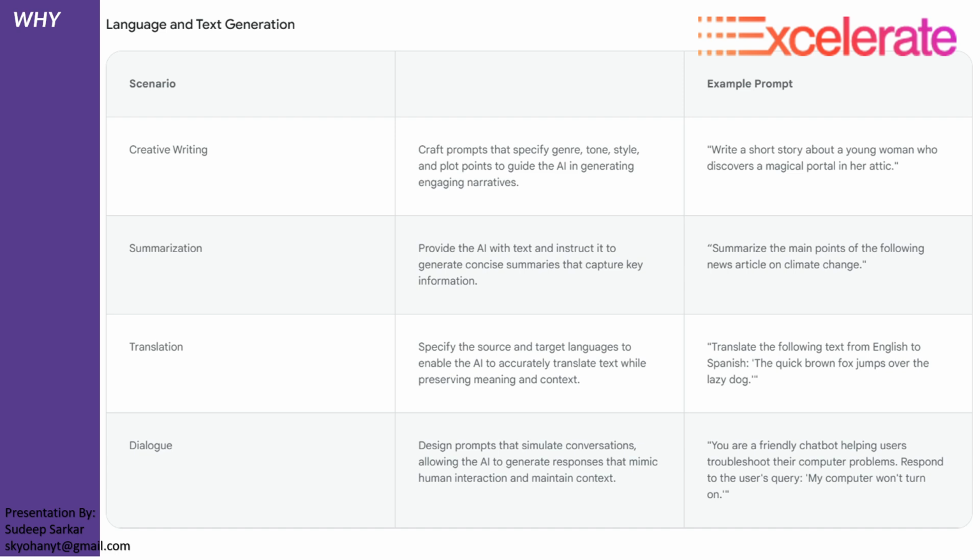Summarization. Summarization of various big clusters of topics, and even AI tools can be used to summarize huge videos. Hours and hours of videos can be summarized into small paragraphs. Provide the AI with text and instruct it to generate concise summaries that capture key information.